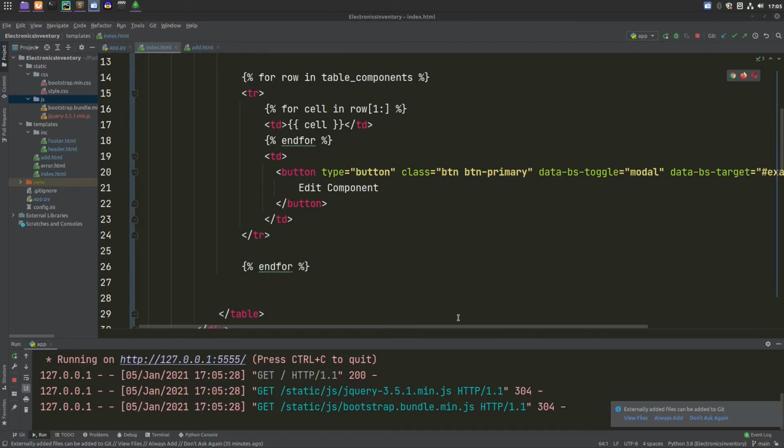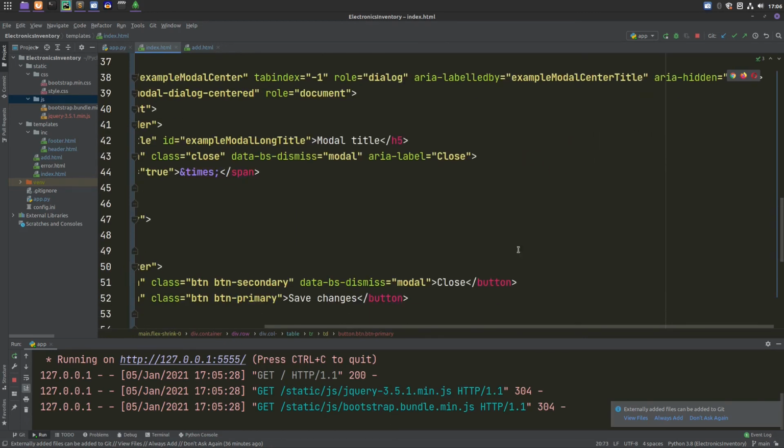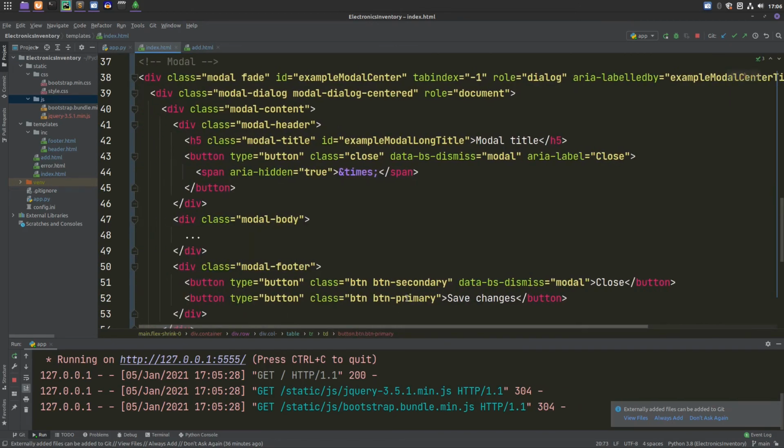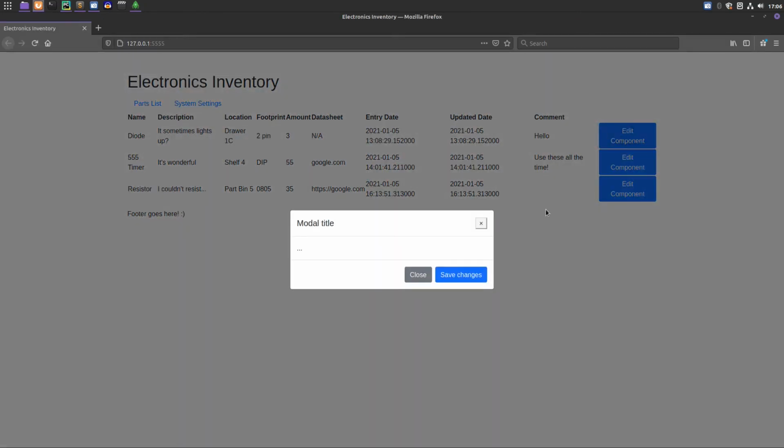So I'm not entirely sure why, but when I copied this from the modal example page on Bootstrap, it had data-toggle and data-target, and it wasn't working. But when I changed it to data-bs-toggle and data-bs-target, the same with down here in the modal itself, it started to work. For the example, before I go any further, just know that the modal pops up and closes as expected.